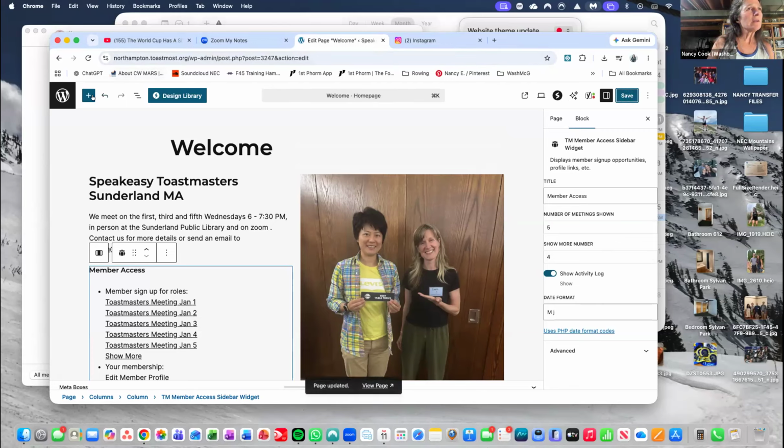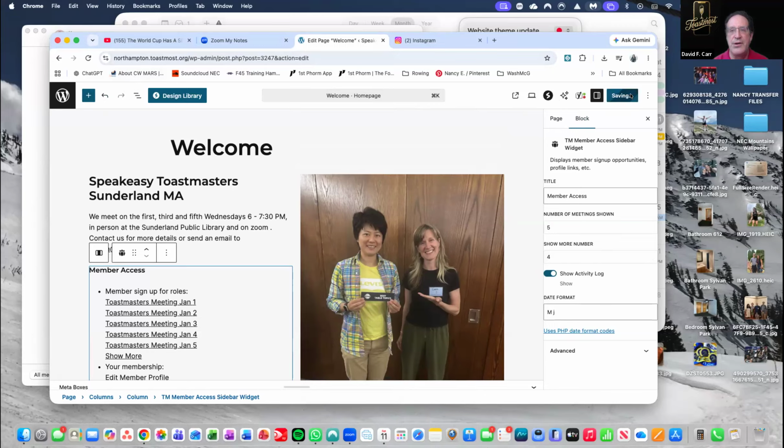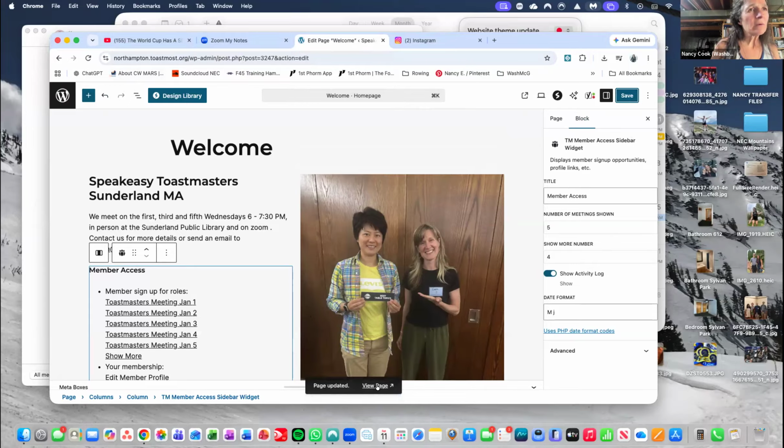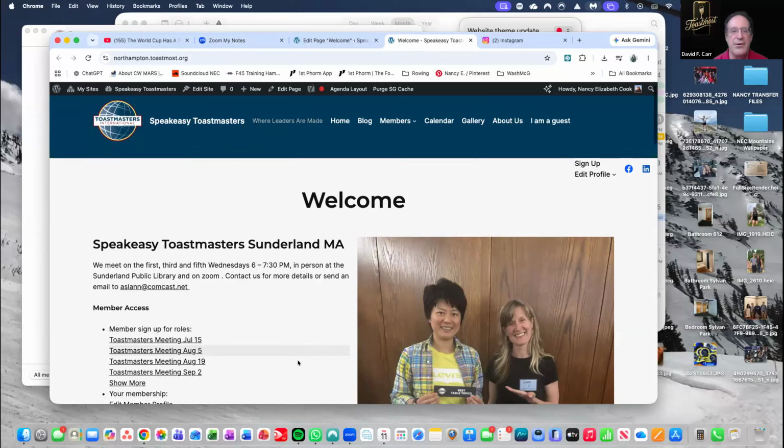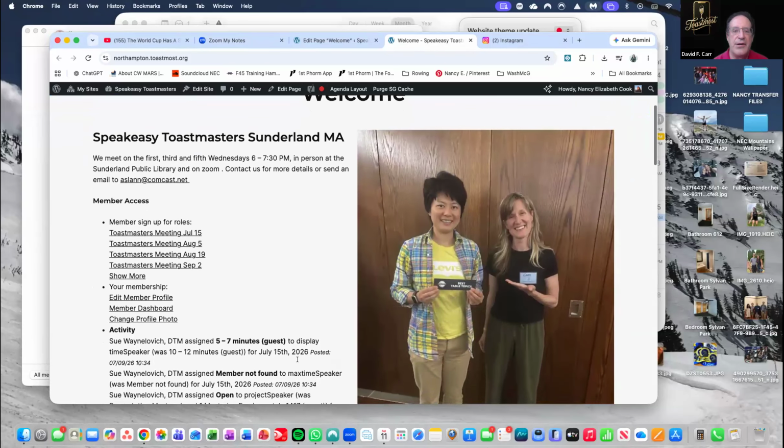Save and then wait till it says it's finished saving. It should come up with a little pop-up notification to view the page. There we go. Click here on view page. And so now you would have that displayed.